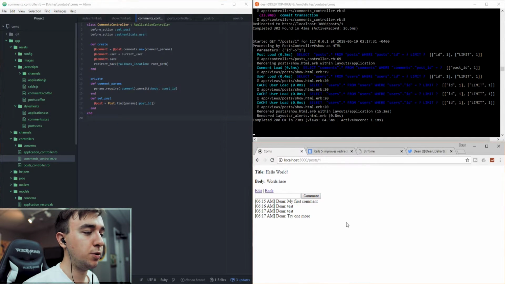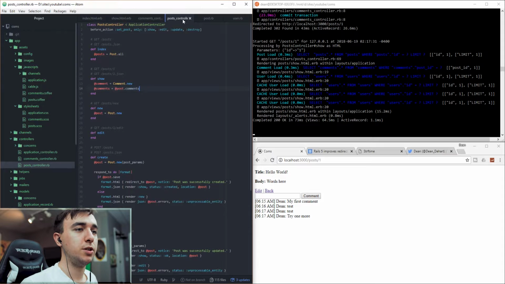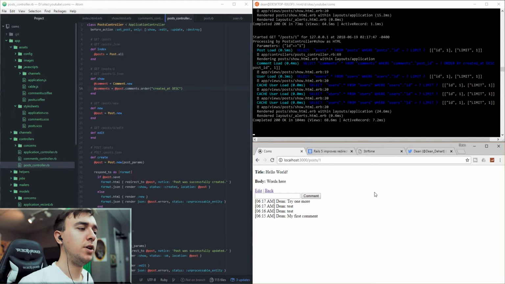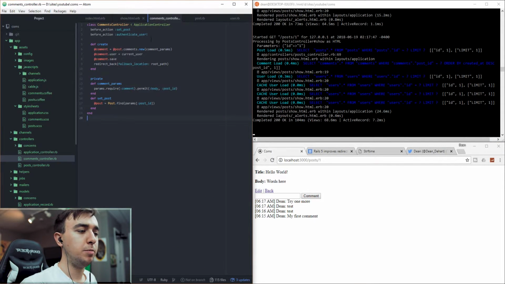Now these are kind of showing up in the wrong order. So instead, let's come into our post controller, and for our @comments, we'll say @post.comments.order("created_at DESC"). So now we have the comments displaying in the right order. Let's see what else we can do here. Maybe instead of refreshing the page, we want to do this remotely and have the page update itself.